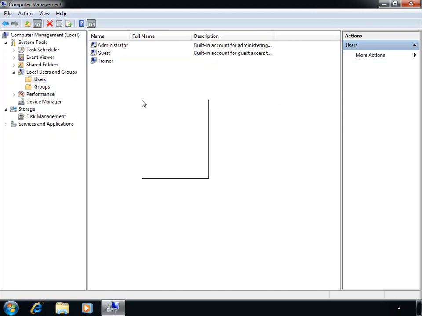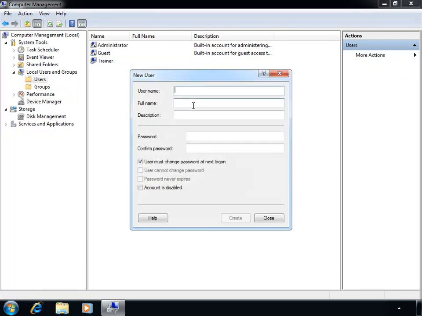Now to do that, we'll simply right-click. We'll choose the top option, New User. Firstly, we'll need to give this new user a username. So let's call this guy Lucas. We can also enter in an optional full name for this user account and an optional description as well.